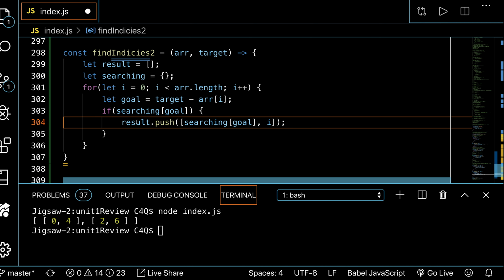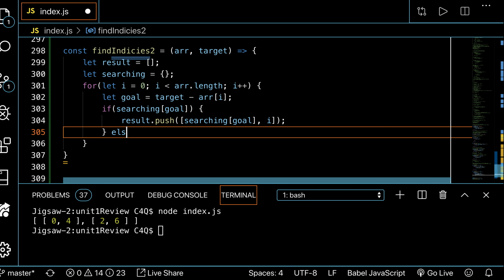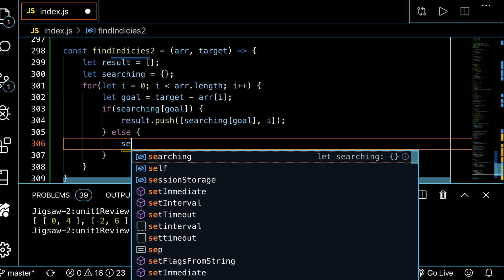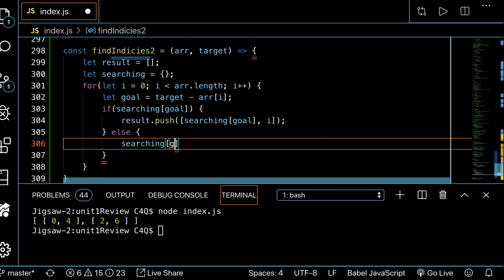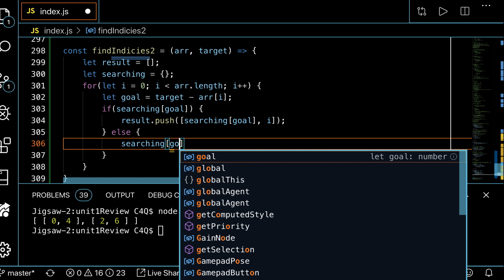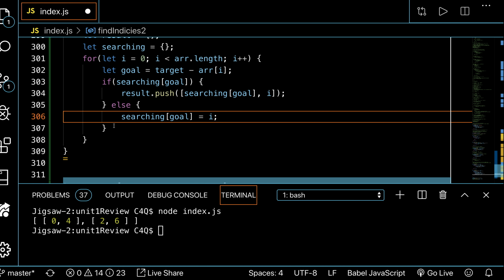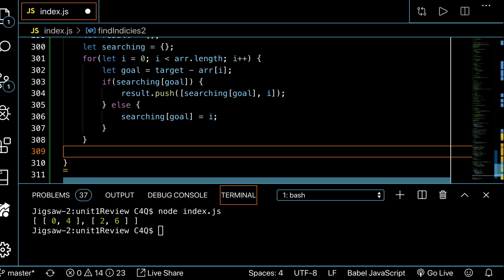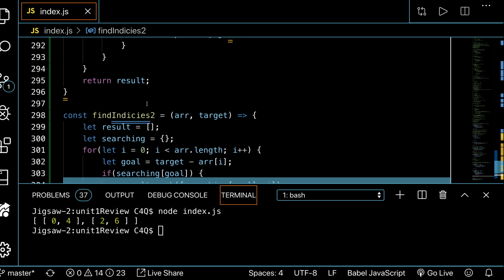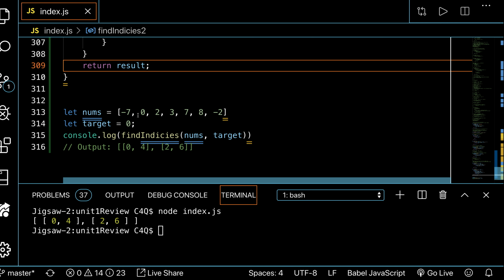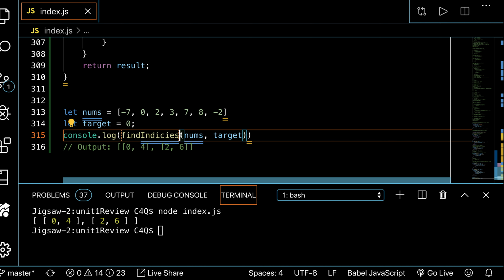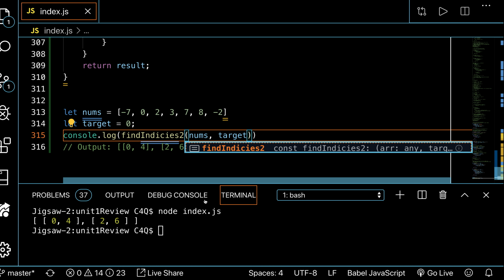Else, we've got to add that goal to our searching. So I'll say else searching at goal, and this should equal our current index, or our I. And at the very end of this whole thing, we can go ahead and return our result. There is going to be a small bug, and hopefully we'll get a chance to see that. Find indices 2. Let's save it.